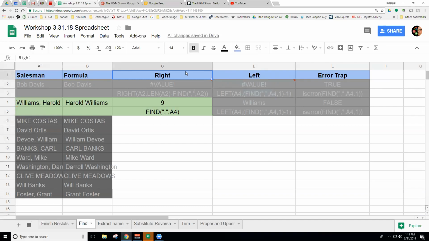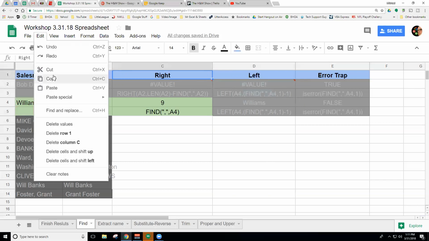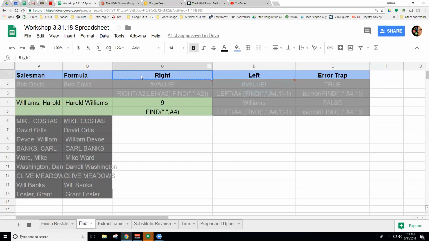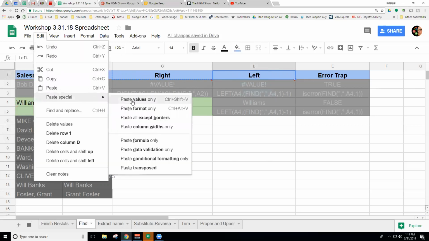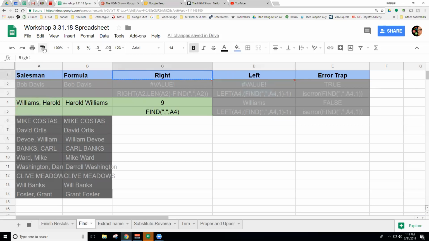And basically, it's a shortcut for doing this. So if I have C1 and I'm going to hit Edit, Copy, now you can see the little lines around it. And then I come over here and I can go Edit, Paste Special, Format Only. It's the same thing as doing Control-Alt-V. It's just a quick way to do it. And that's why I wanted to show you this trick.